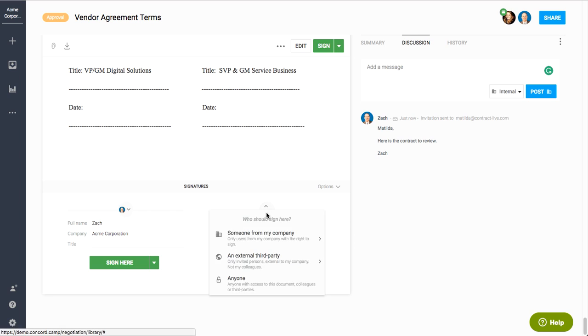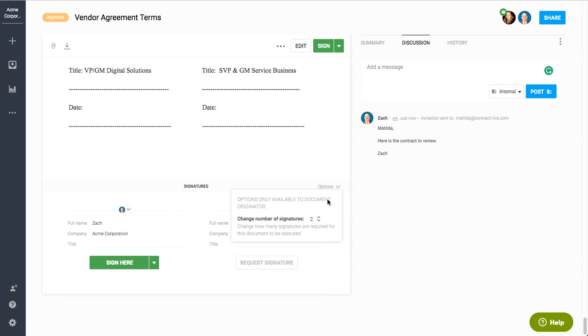And I can also choose who's going to sign for my third party. So maybe I want to have a specific person sign. I could put their email address in, or I can have anybody sign that's invited to the document. With Concord, we go anywhere from 1 all the way up to 20 signatures per contract. And so you don't have to just do 1 or 2 signatures. You can go all the way up to 20 signatures if you needed to.